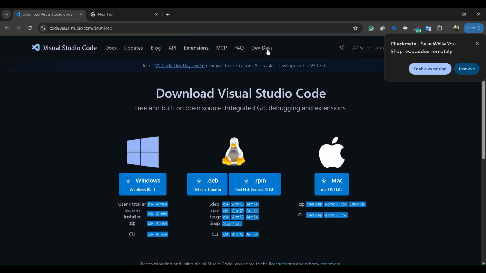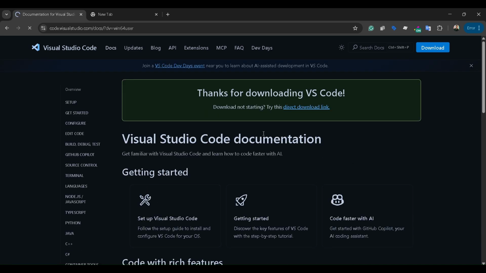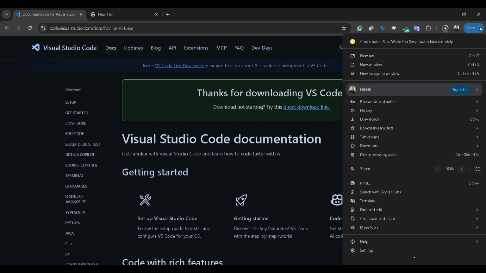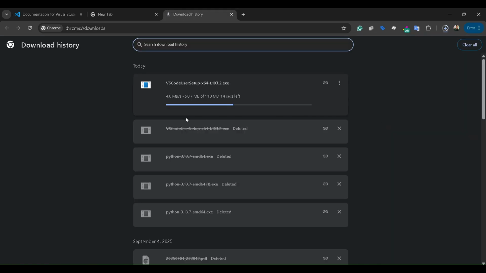After that, you will see this type of interface. It will give you all the methods to download, like Windows or other PCs as well as Mac. I am using Windows, so I will download for Windows. It will redirect to this page, and I think it has started to download. You can go to the three dots of your Chrome browser. After that, you will see the download options here, and as you can see, it has started downloading. It will take a few seconds to download.